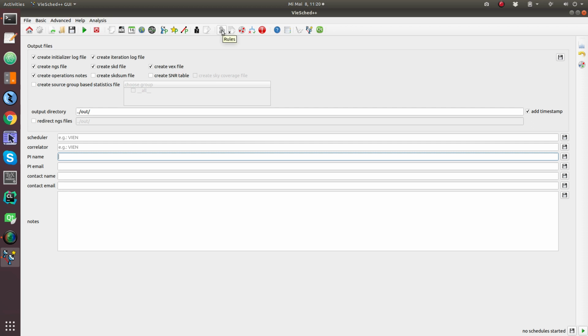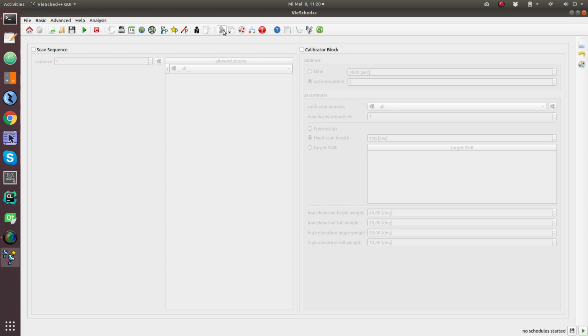Okay, so here, going further, we get a little bit more advanced features. I don't want to go into too much detail here. They are mainly for astrometry. So you can, for example, add calibrator blocks into your schedule from time to time, and also define a custom scan sequence, which is really handy sometimes.